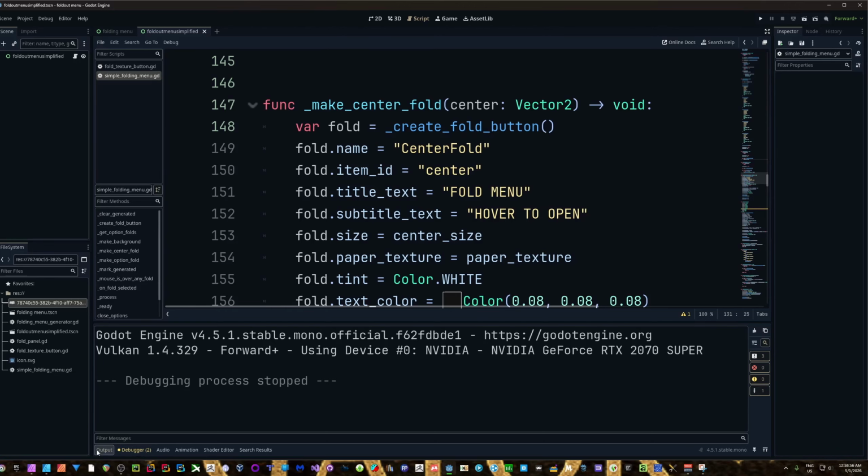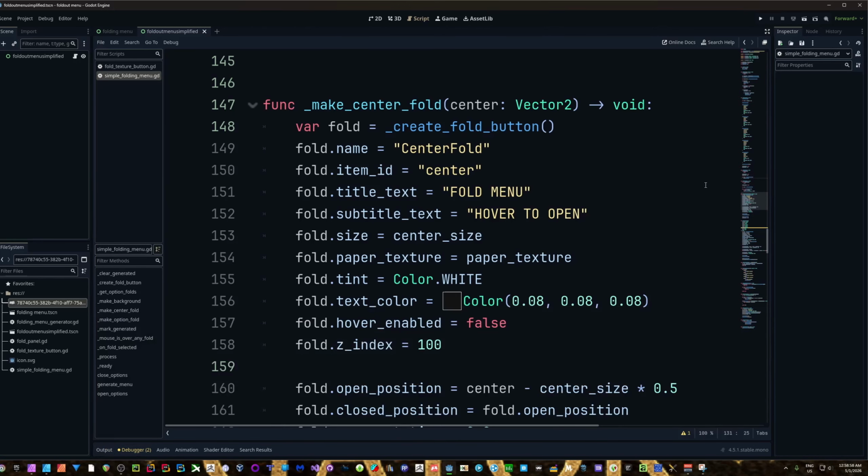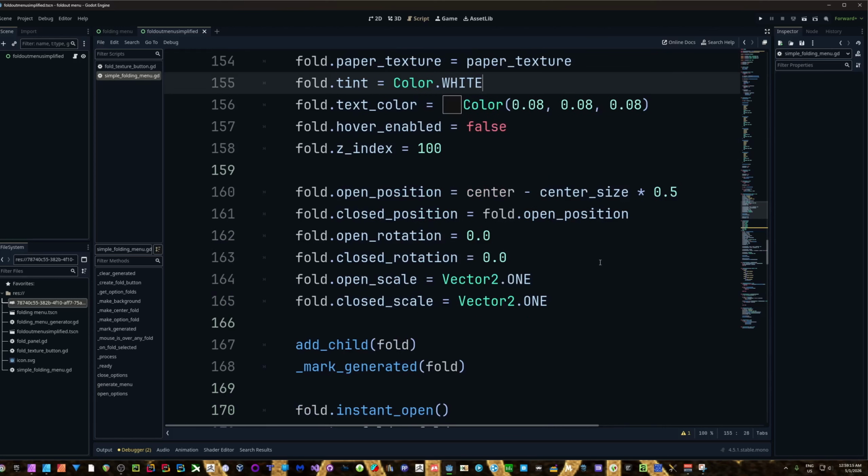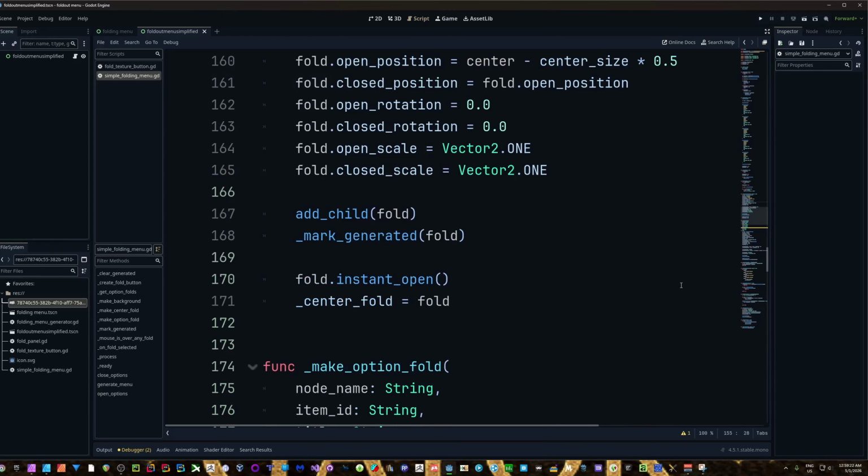All right, here's our make center fold function. It's a big one here. As you can see here, create a fold button. Center fold menu, hover to open. All right, so this is just some of our text that we're putting in there. We have our color in here, so in this case, our center one is going to be white. Fold option positions. All right, so we're just really setting all this stuff up. Mark generated, fold, add child, right? Cool. Fold, instant open.